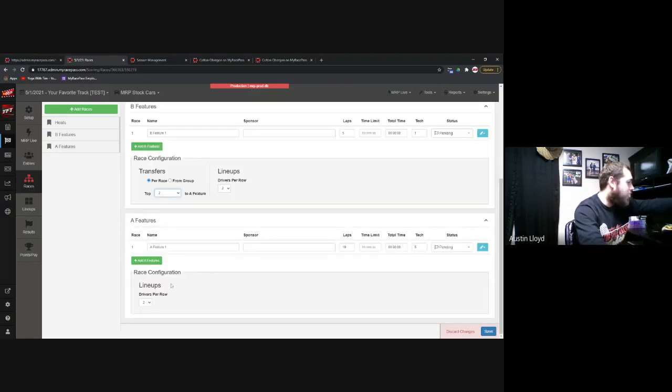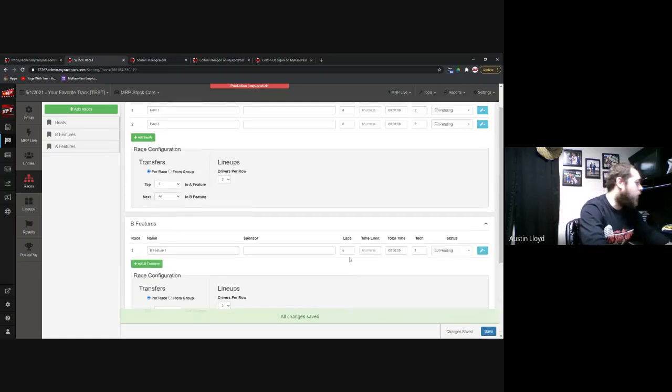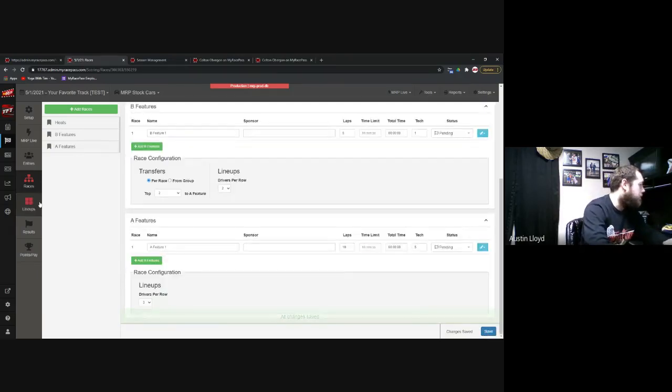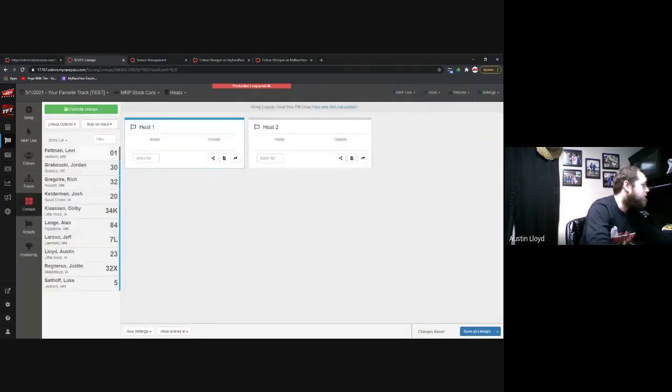And because we are a group of crazy people, I'm going to start the A main 3 wide. That's what we're going to do here. And those are what all those options mean. There we go. Jump to lineups. We're going to have our lineups be pretty simple here.